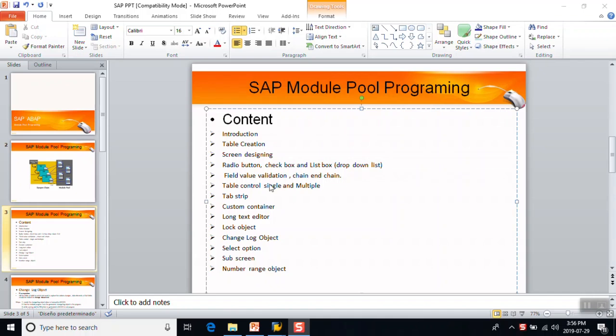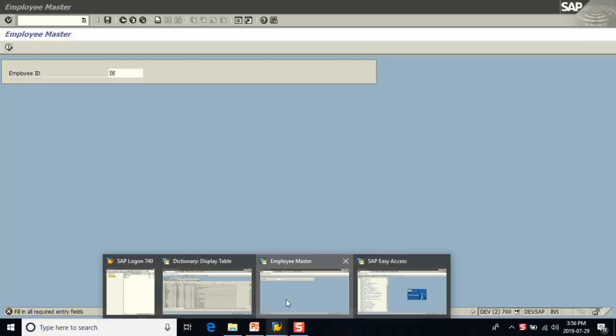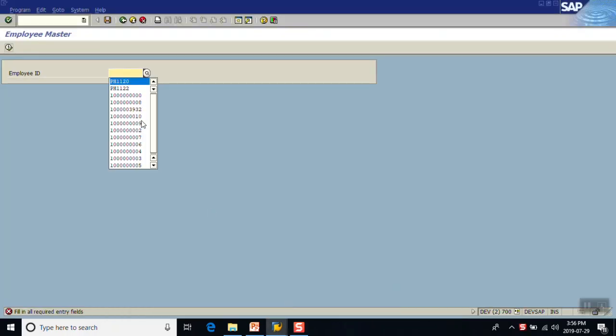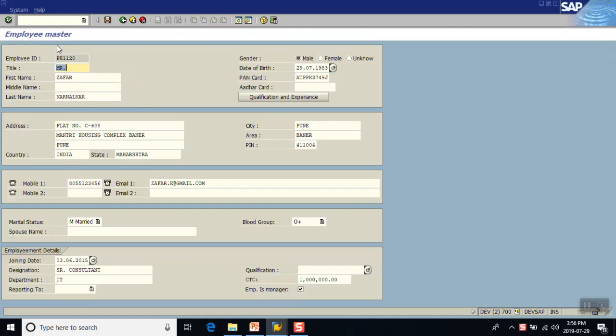Hello, in this session of module programming, we'll see the creation of a table and simple screen designing. So just have a look at the existing program. We'll create a single screen for employee master.